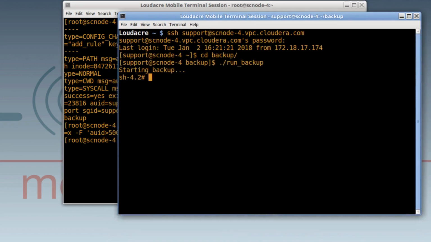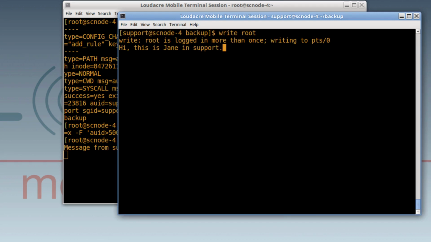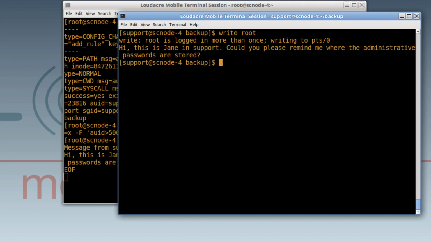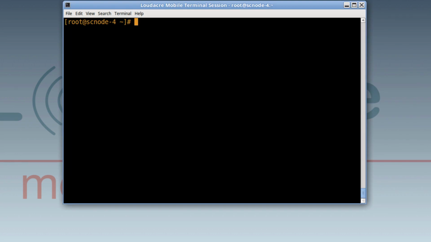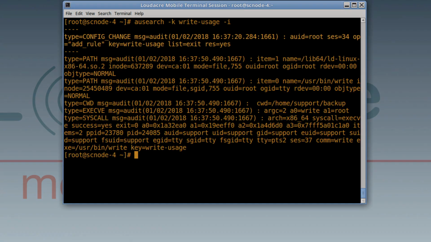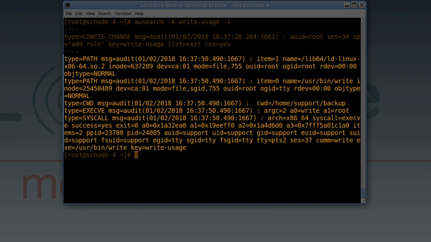Now that I've added the rule, I'll try and trigger it by opening a new terminal window and initiating a write session with the system administrator. That ought to do it. Now I'll return to my original session and search for events with that tag. As before, the first line is an event that merely indicates I've added a new rule. Running the write command resulted in one event.